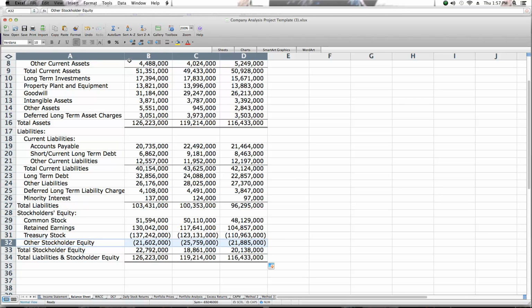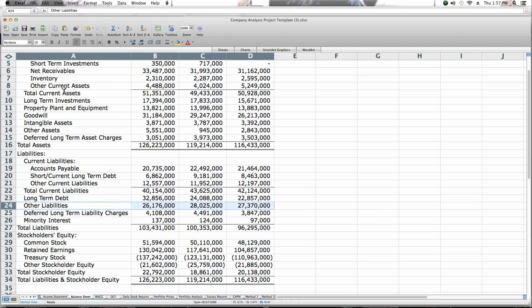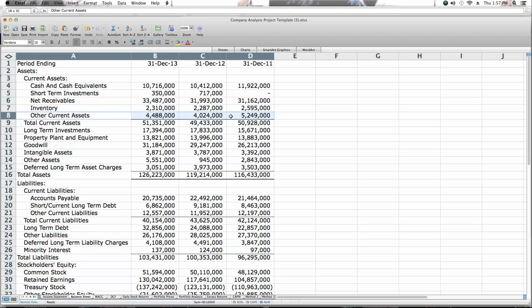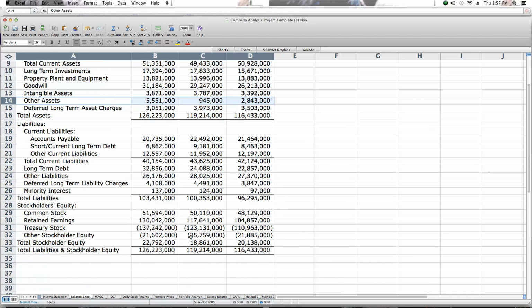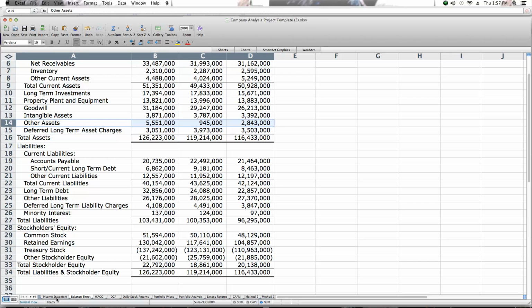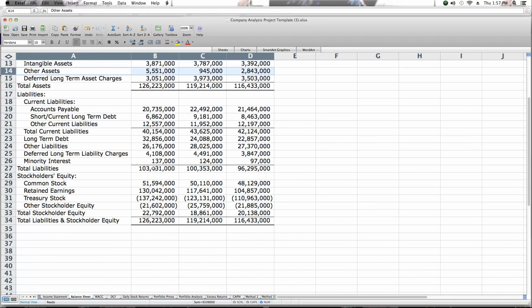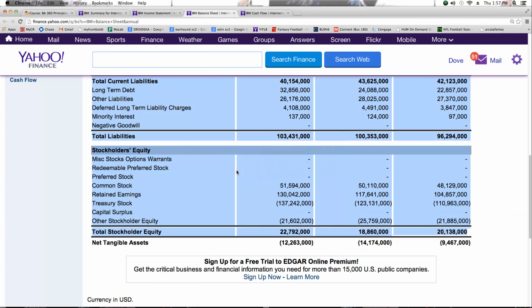Total liabilities, and now stockholders' equity. The heading, we'll indent, and then we'll calculate total stockholder equity. It's the sum of our equity. And then the important part: is Yahoo reporting our balance sheet correctly? We'll know this if total assets equals total liabilities and stockholders' equity. So equals total liabilities plus total stockholder equity, and we see that it balances.